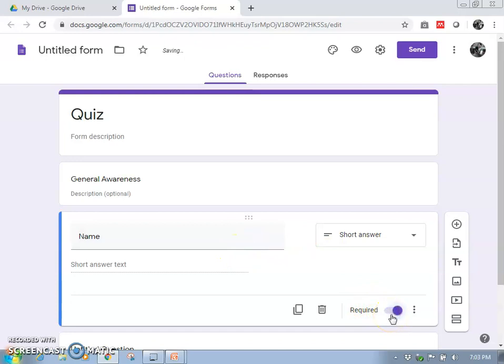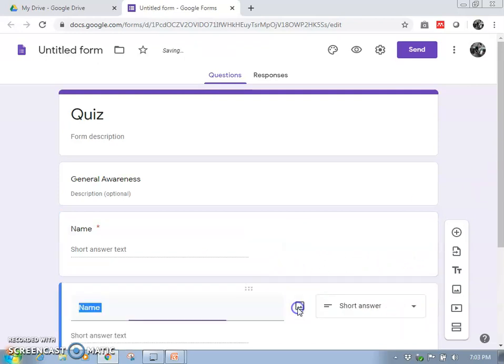I click on this. Now you can see it turns from gray to blue. This shows that this is now a mandatory field, right? Unless the person fills in the name, he or she will not be able to submit the form. Clear? Okay, now next I will click on this for creating a duplicate.